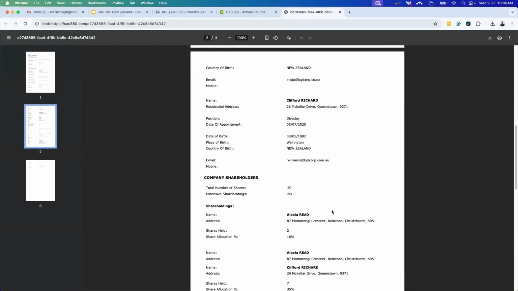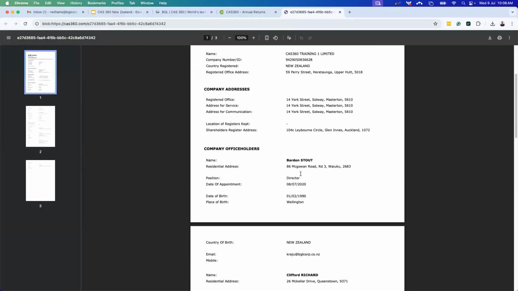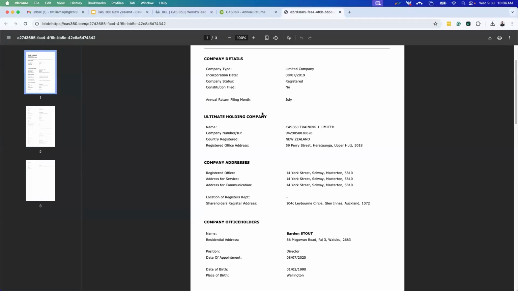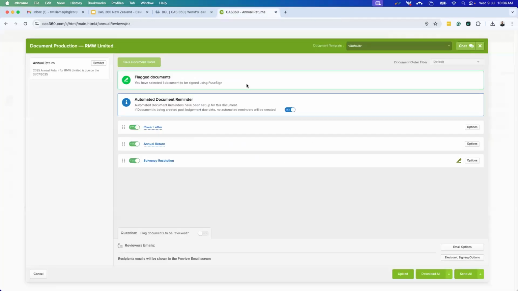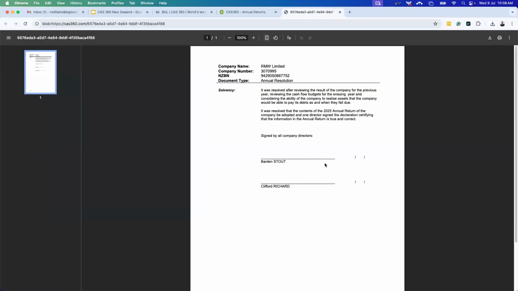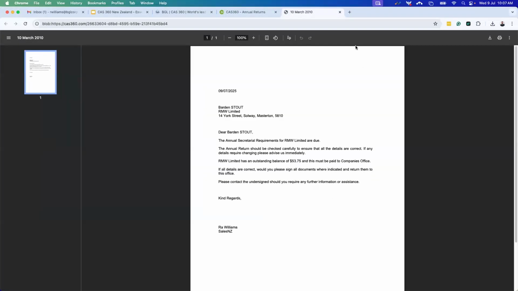And of course, we can see it's got all the key and core information around that company and for the annual return document as such. You can also do the same with any of those listed there. Here we're viewing that solvency resolution and of course the cover letter that's available too.